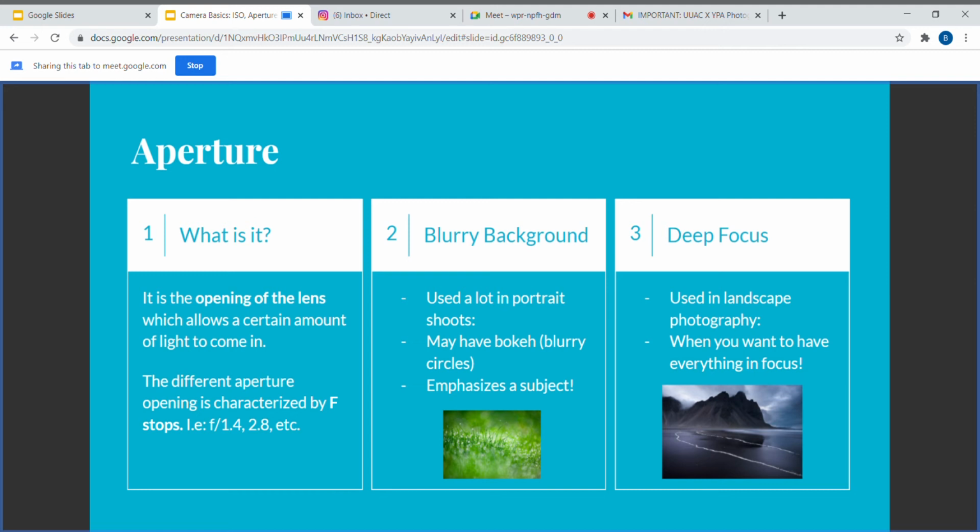However, there are some precautions of using high aperture numbers or smaller aperture openings, and larger aperture openings, which I'll maybe go over next week when I have Miss Rennick coming here. But these are just two general usages of aperture and how you could use them, right?